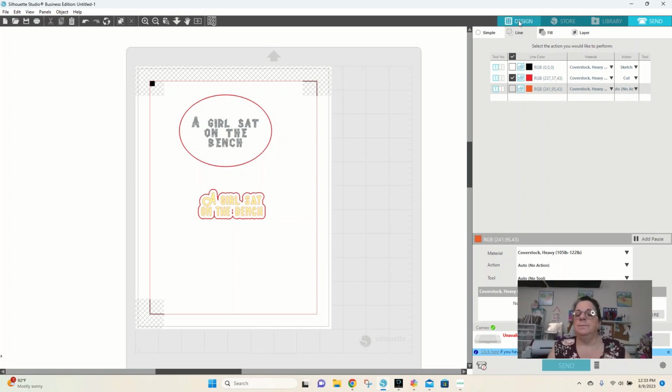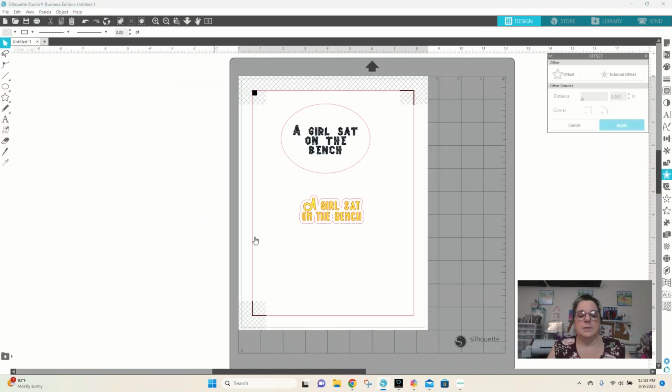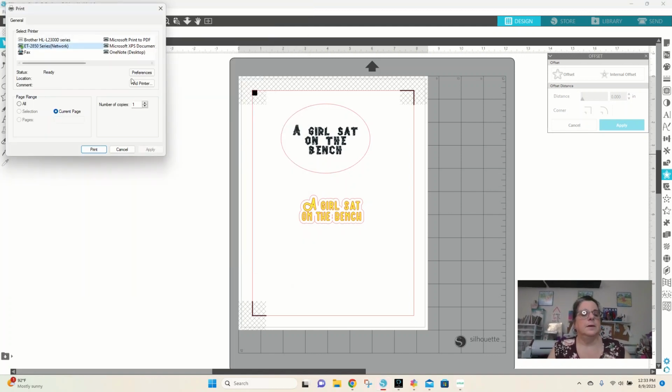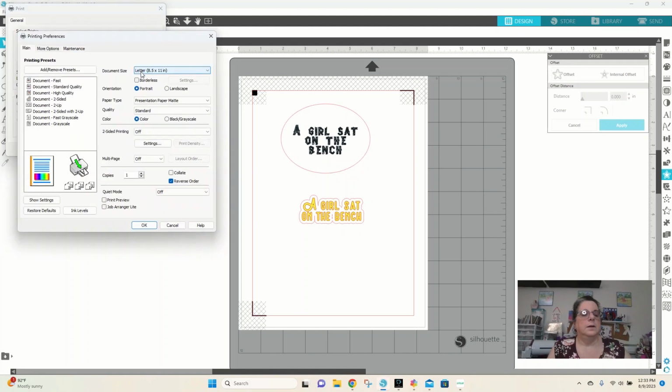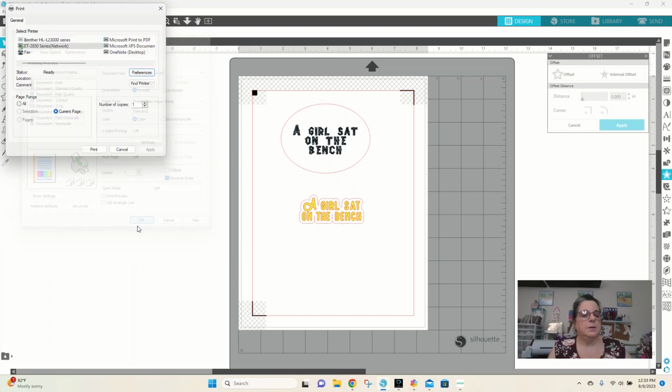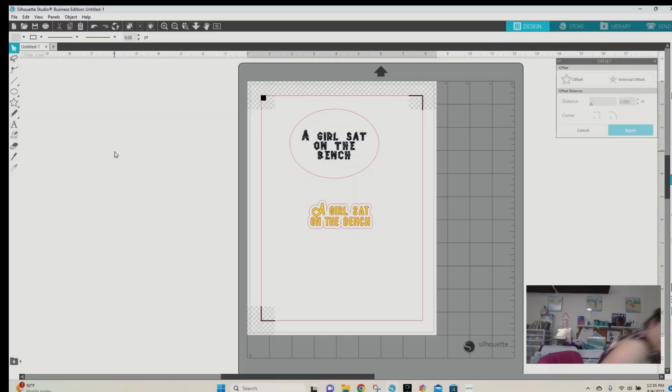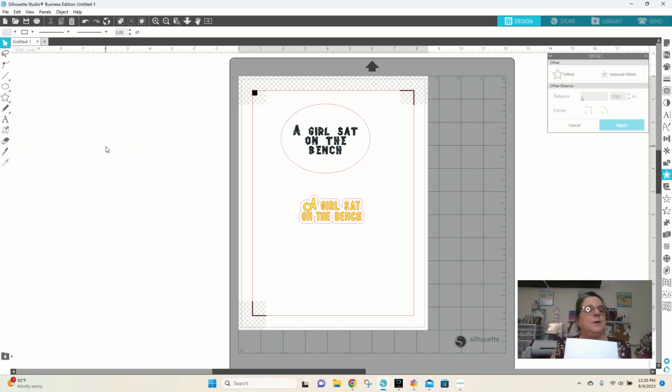So what I'm going to do is I'm going to come back over here. And I am going to come up here to where my little printer symbol is. And I am going to print this out. I'm going to check my preferences to make sure I'm in portrait, not landscape. And I'm going to hit print. And I have an Epson printer. So every printer is going to be a little different. All right. So I have my computer printed out.